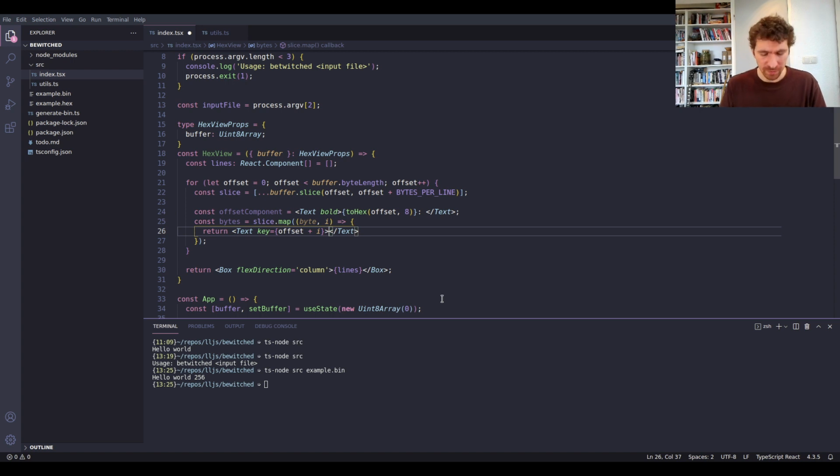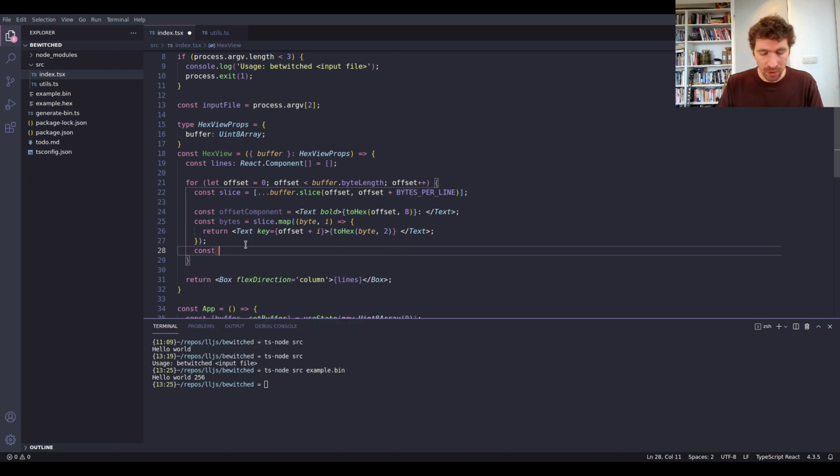And we just want to show that value. So we're going to call toHex with byte, and we want to go to 2, and that is that. Also, we want to have a space after it. Let's say that. So then our bytes component, I hope you're following me at this point. I realize we're not quite there yet. Our bytes component is just going to be a box with our bytes in it.